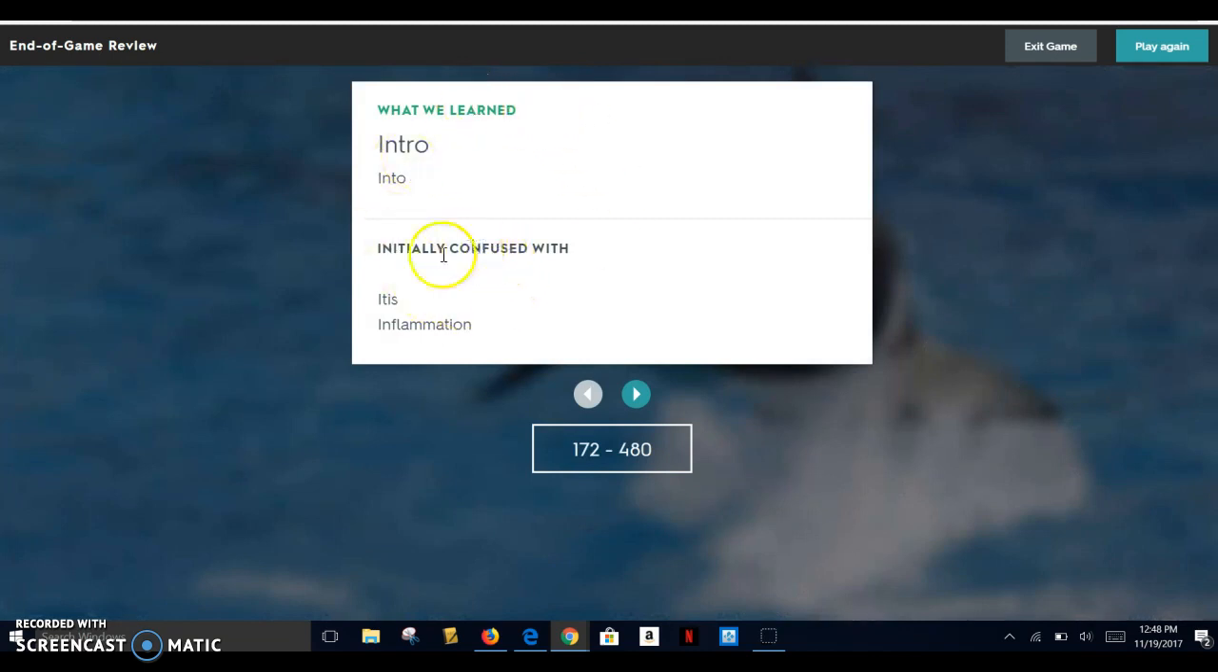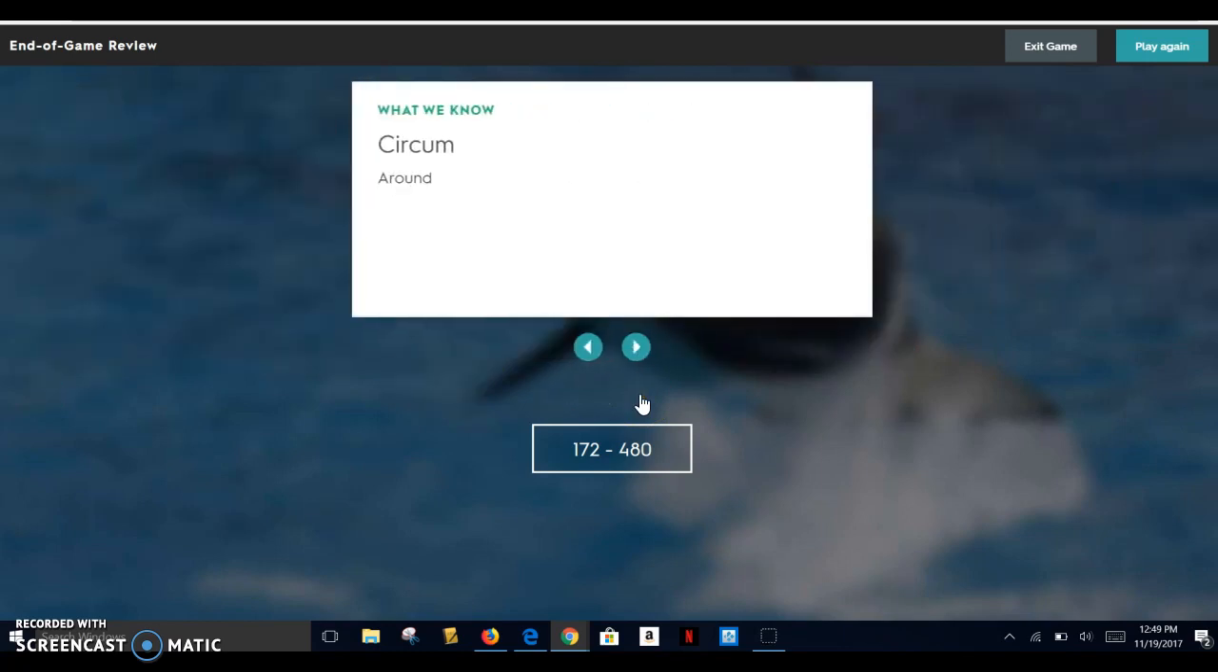So we see that my students mixed up itis and inflammation. They initially confused intro and into, and I can flip through and see, oh, but they really know that circum means around. So here's what I love about Quizlet Live. I hope that you give it a try with your classroom as well.